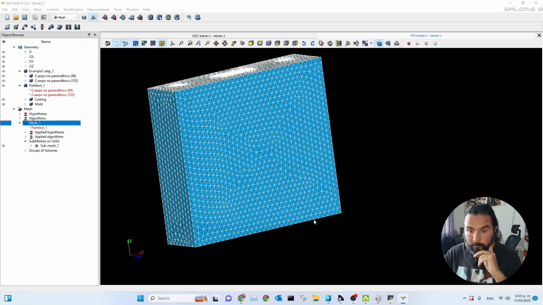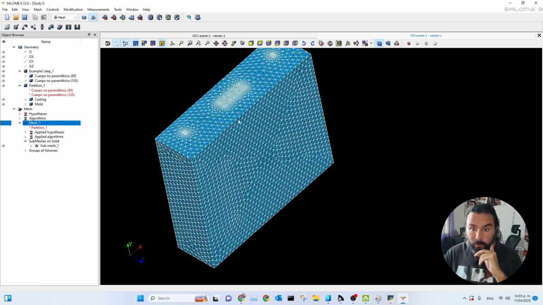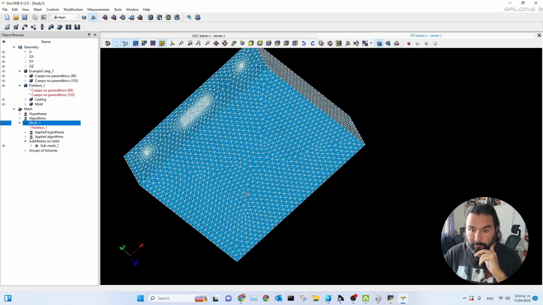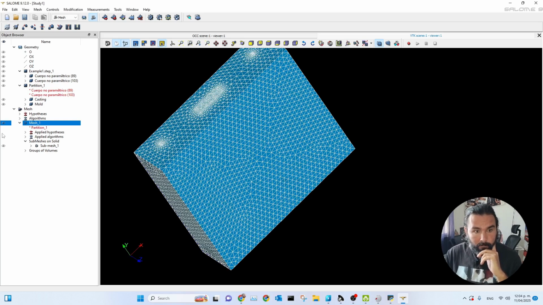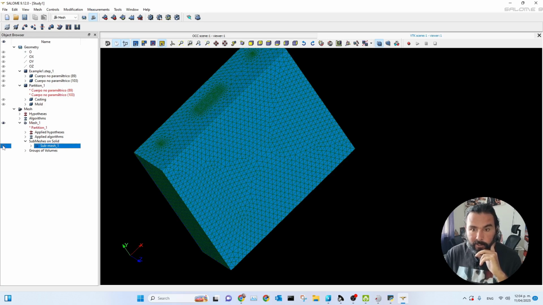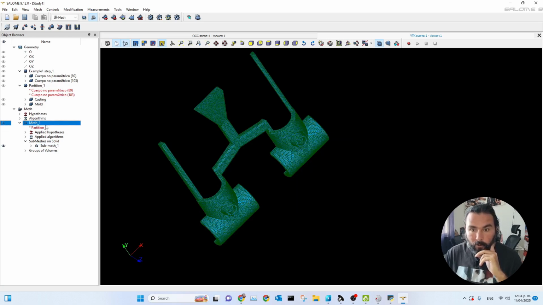Now we have two meshes, a general mesh for our entire mold and an internal mesh, which is our part. I can, if I want, turn off the visibility of one or the other. Everything can be checked here. What do we have to do now?